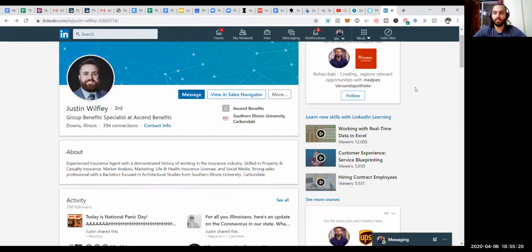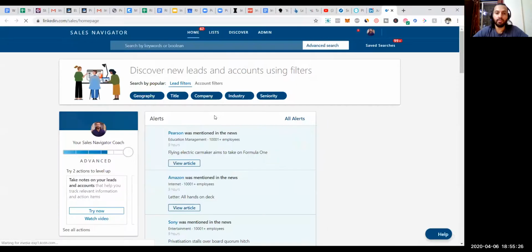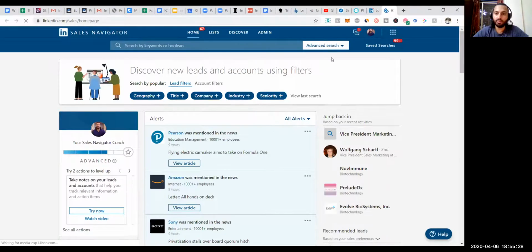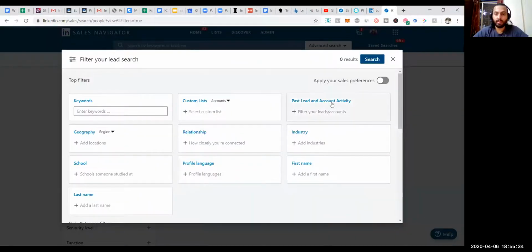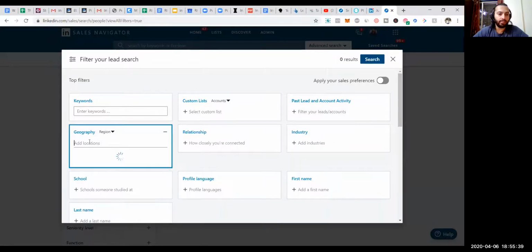So let me just show it to you real quick, how Sales Navigator looks. Do you see here? So this is Sales Navigator. You can say search for leads, as an example. So industry, okay, forget that, let's do geographical.